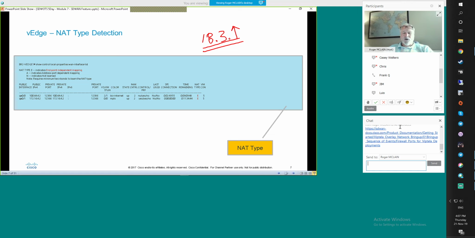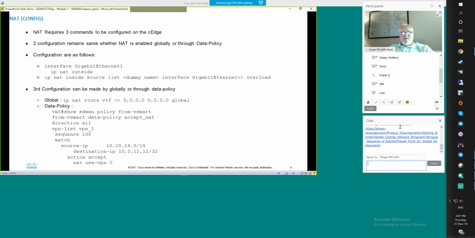Now, if you do a show control local properties WAN interface list, all you're looking at for NAT is just this one entry right here. It'll tell you the NAT type, and an E indicates endpoint independent mapping. That's your NAT type.